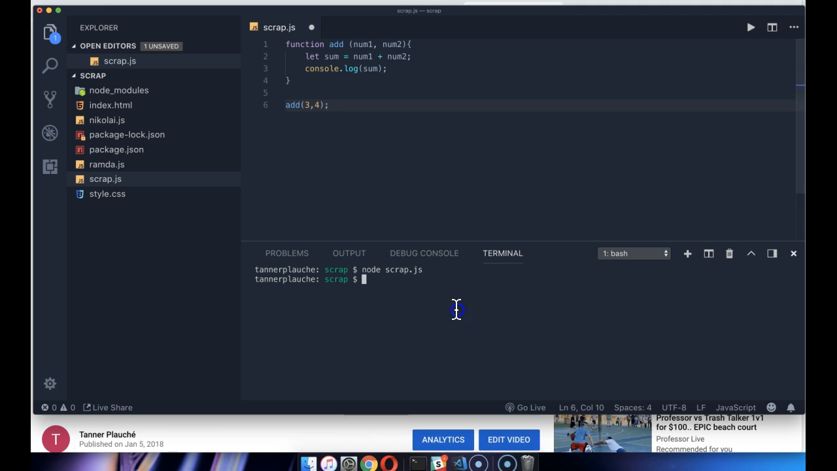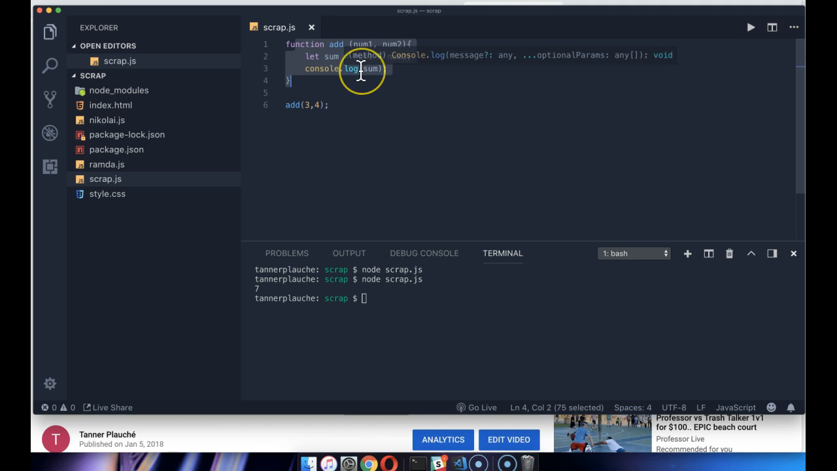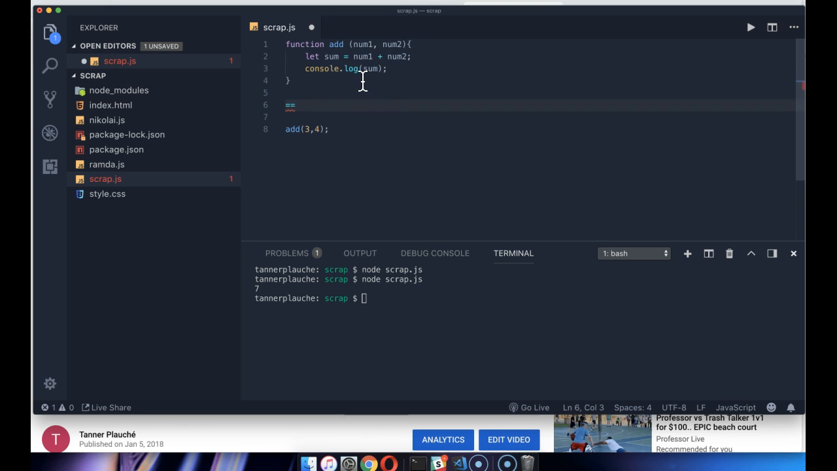3, 4. I get 7, right? So cool, this function does something. It creates a variable and it console logs it. However, a pure function, if you think about it, a function is a mathematical concept, right? A function is a function of something, like 7 is the product of this function.